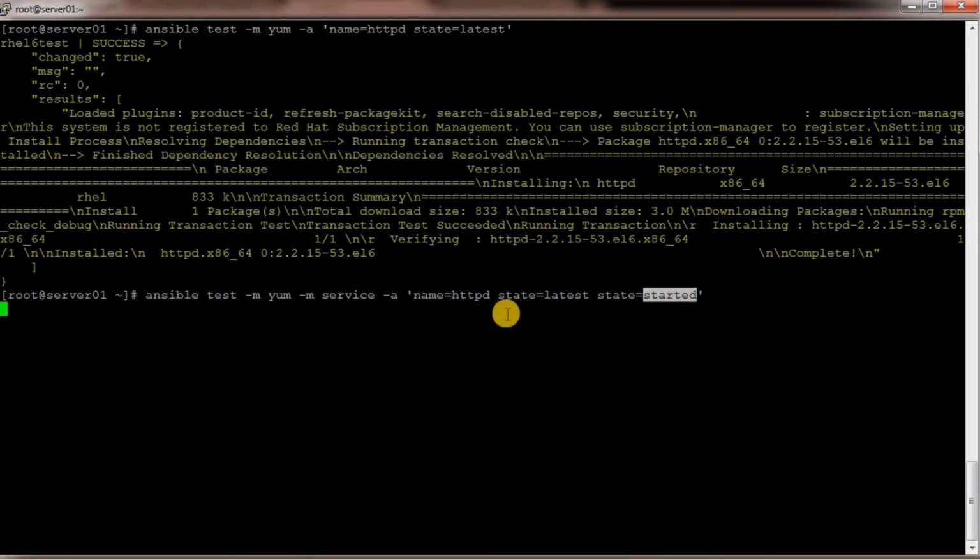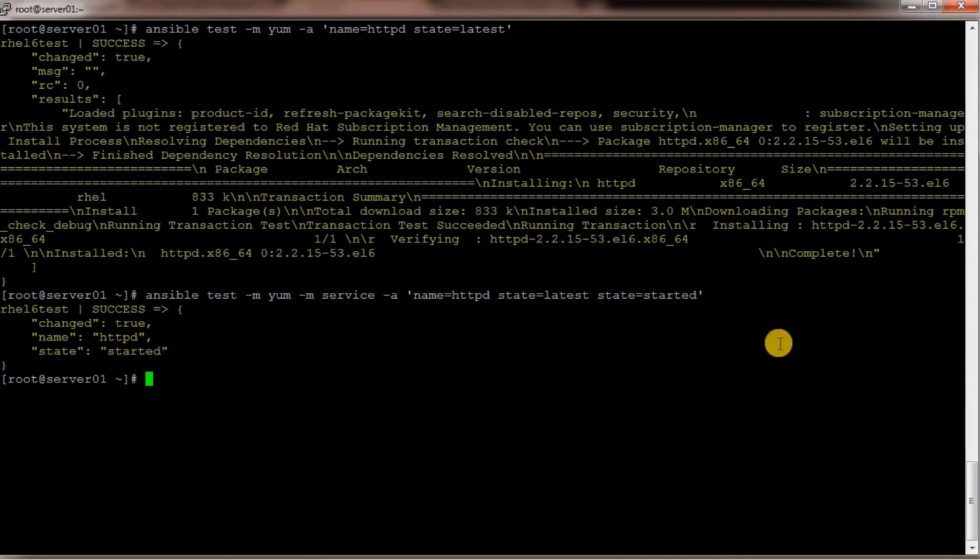portion for service start, because the package is already installed and it is already there on the system, and those should skip, and it should only start the service in test system. So let's see if this works or not. And it worked. So I am able to see in RHEL6 this is started, so the service is now running there.